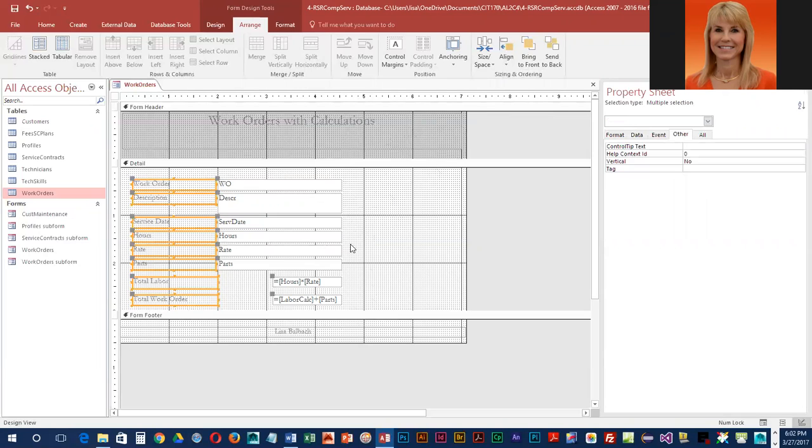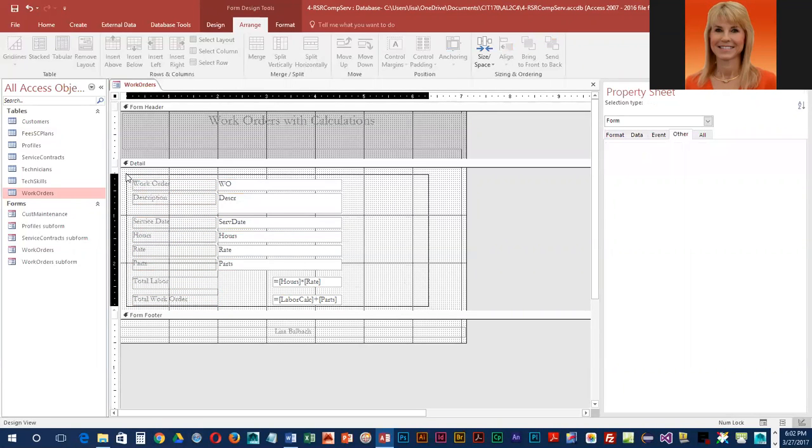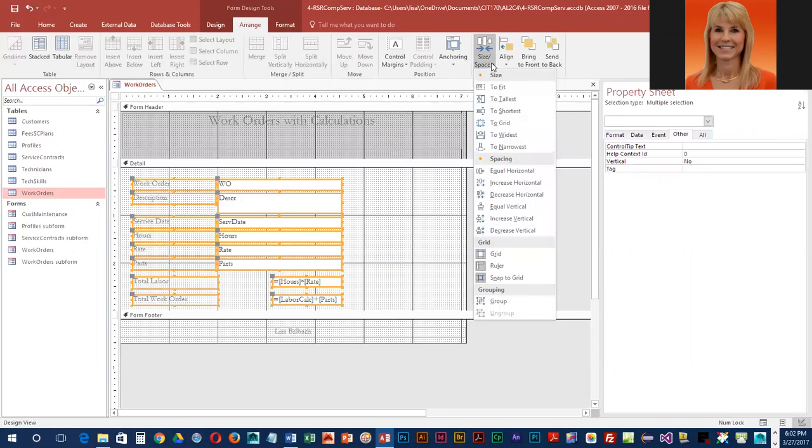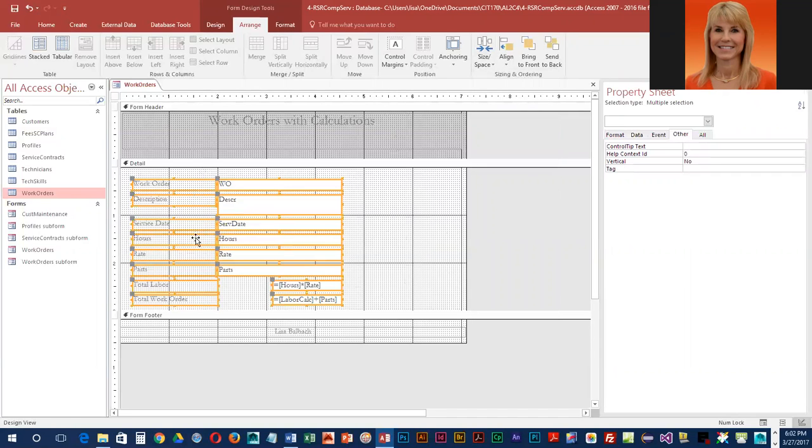And then to make sure we've got everything evenly spaced, we're going to actually select all of this. Then we're going to go into spacing, and we want equal vertical. Okay, and that is our spacing. And you should have seen quite a few things kind of shift around when we did that. Now it's got the same amount of space vertically between our various label controls and text box controls.